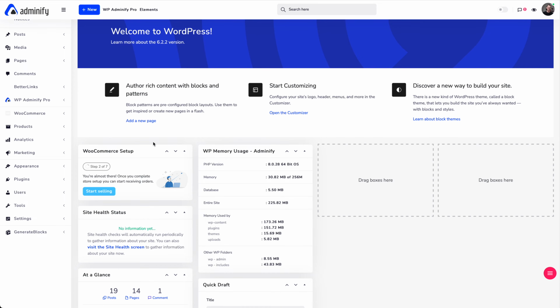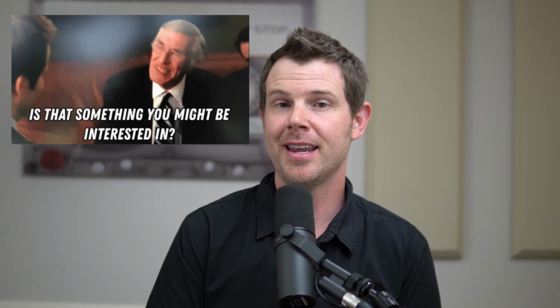That's so much better. But WP-Adminify is more than just a pretty face. It's a comprehensive suite of tools that will allow you to organize, customize, and even enhance the security of your WordPress admin area. If this sounds like something you might be interested in, well, let's go.